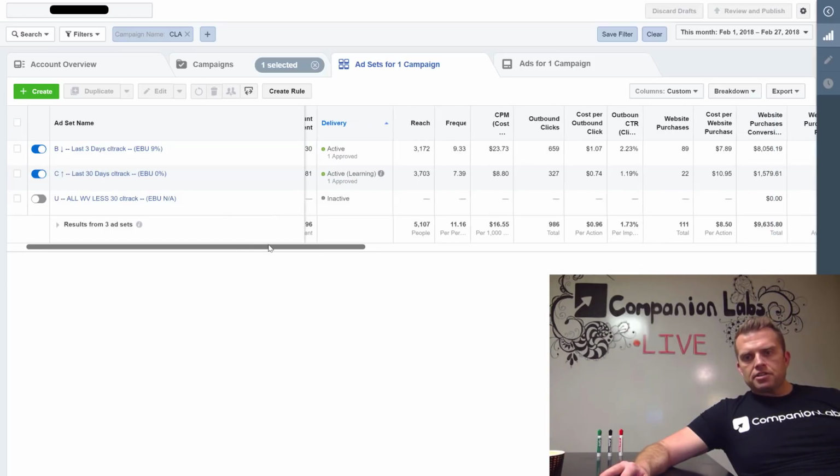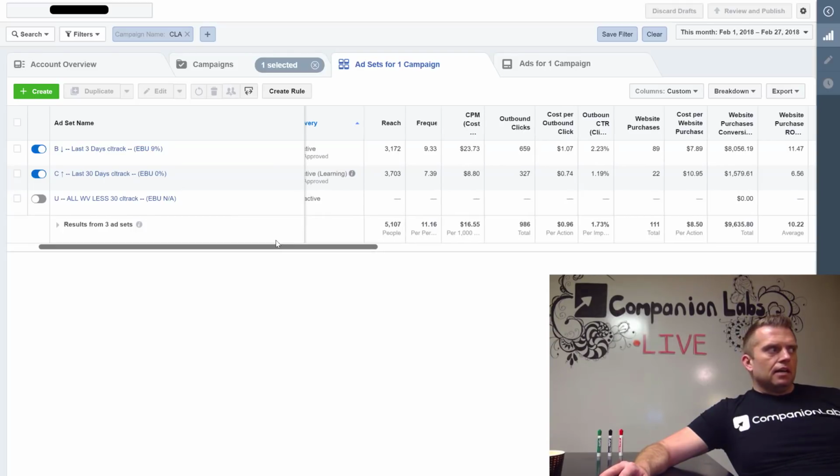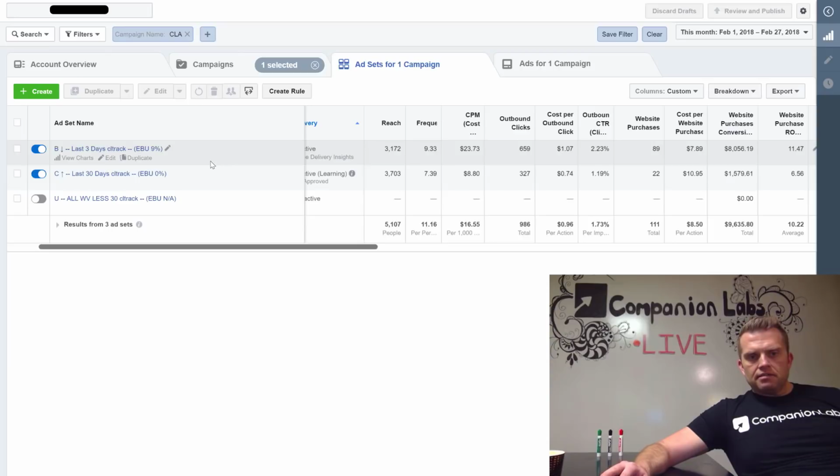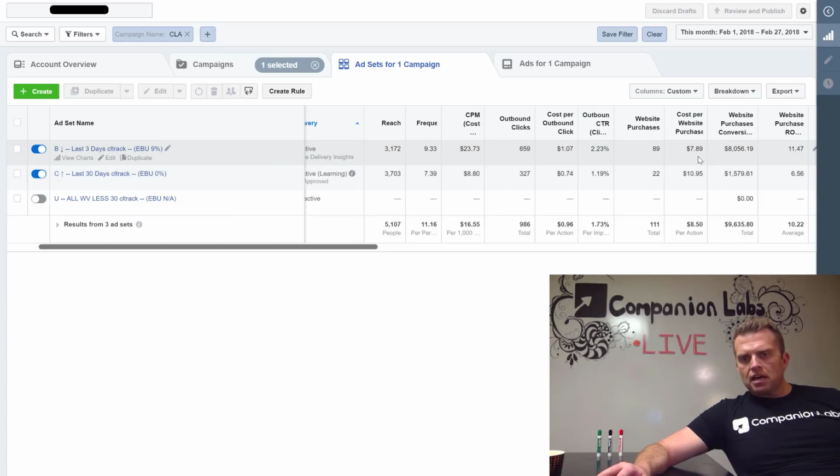Getting back to the isolation here of different audiences and them performing different, this is a good example of that. So you can see here, this ad set has been to the website in the last 3 days. You can see that the cost per purchase here is $7.89, and the return on ad spend is 11.47.